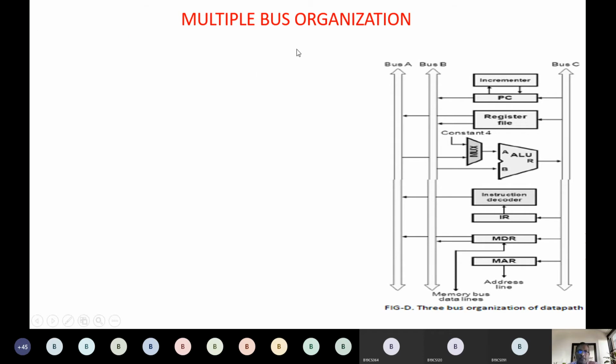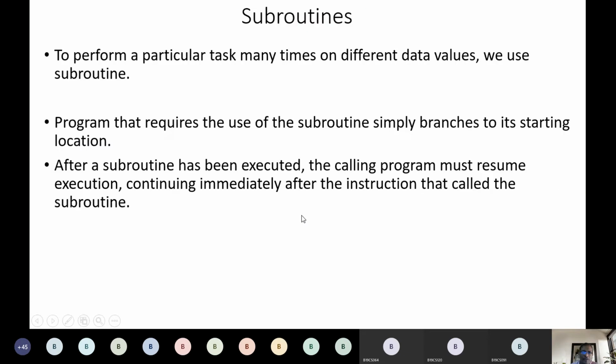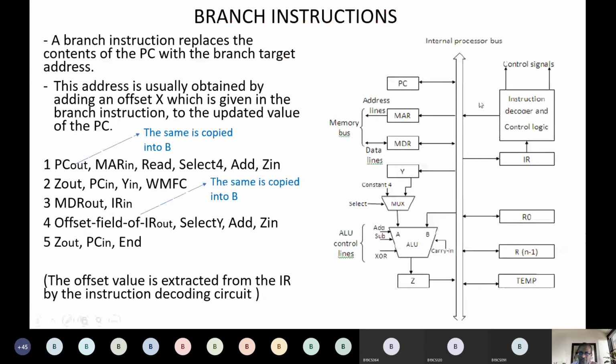So this is multiple bus organization. Till now we had seen the diagram. You can see in the previous diagrams, this is single bus organization. Here, how many buses are there? Only one, a single bus. The processor has only one internal processor bus.